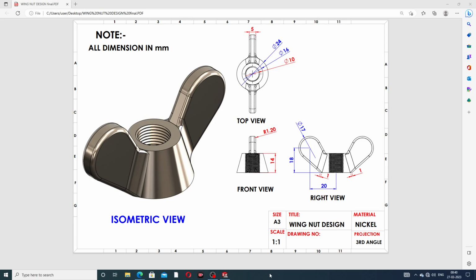Guys, today we discuss that all the 2D drafting is also available here. This is the front view, this is the top view, and this is the right view, and this body is looking perfect. This is a wing nut design, this is the isometric view, and the 2D drafting is also here, with the top view, front view, and right view.